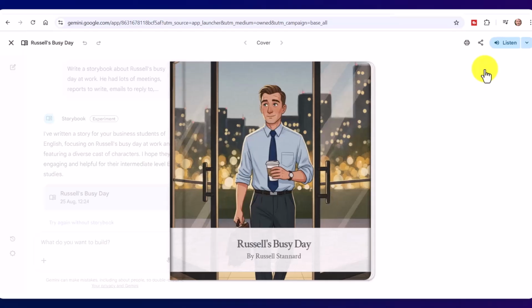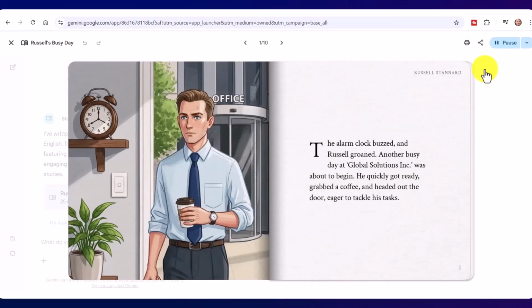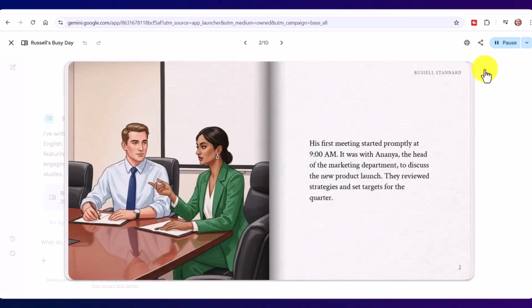Russell's busy day. The alarm clock buzzed, and Russell groaned. Another busy day at Global Solutions, Inc. was about to begin. He quickly got ready, grabbed a coffee, and headed out the door, eager to tackle his tasks. His first meeting started promptly at 9 a.m.